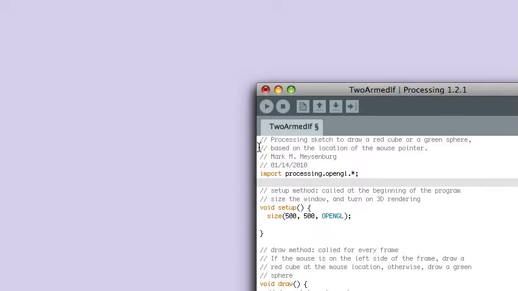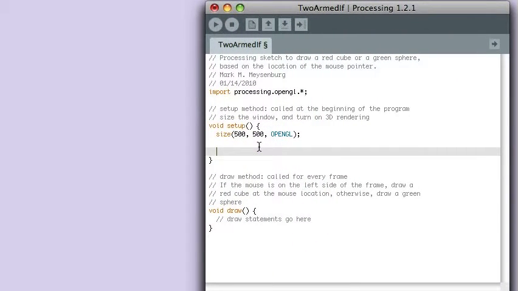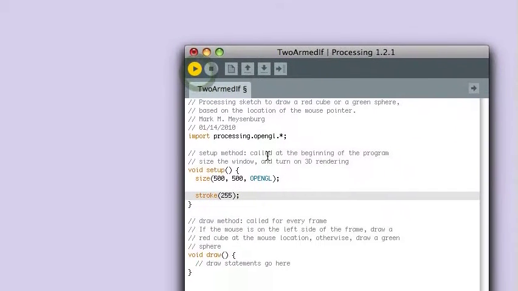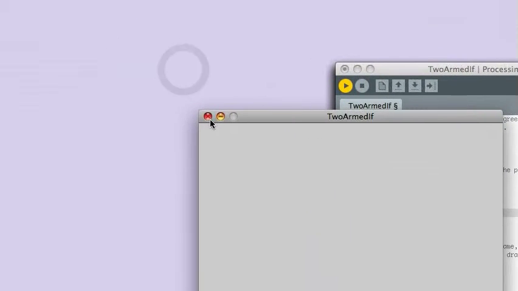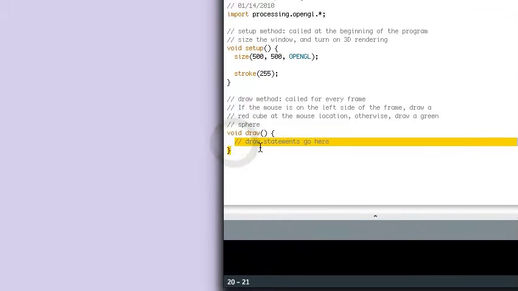But now I'll be able to run a 3D rendering program. One more thing that I didn't actually list in the comments, but we'll do anyway, is to turn the stroke color, the pen color that we're going to use to draw lines with, to white, and that'll help us see the wireframe of the cube and the sphere. Okay, so that's the end of my setup method. If we try to run this, it should run appropriately. It doesn't really do anything yet, but it works. Okay, so now we can go on and we can work on our draw method.